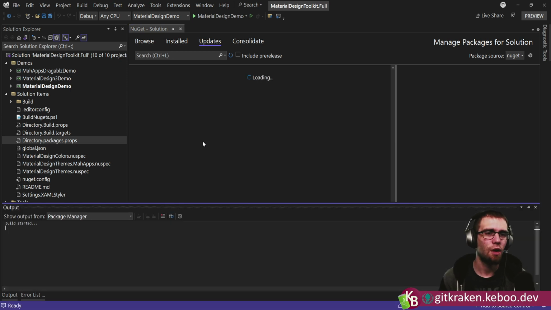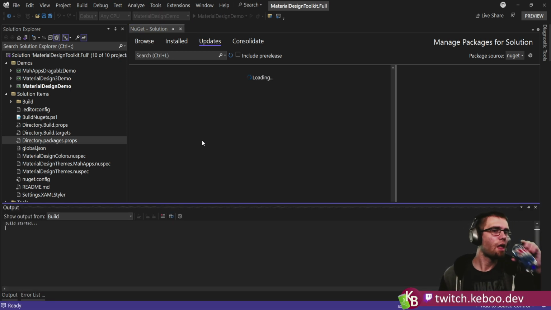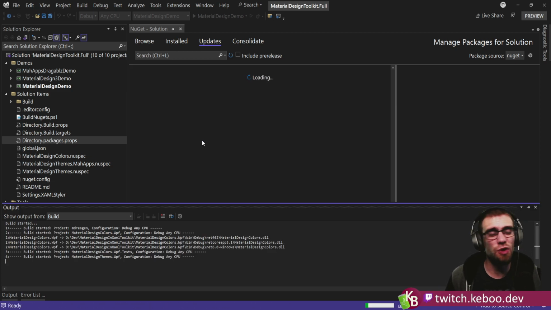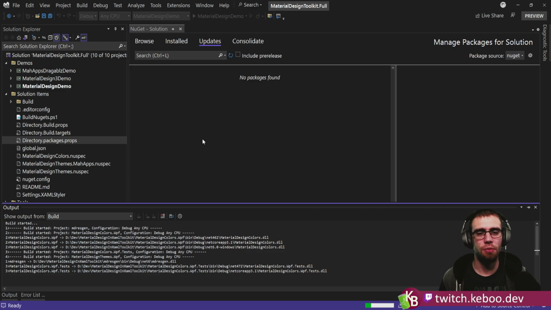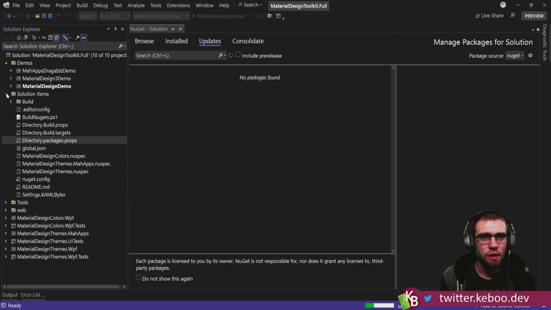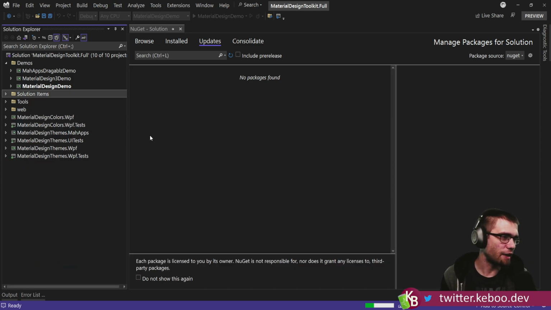Okay, so we're going to build. And assuming this thing builds, we're just going to ship it. Well, we're going to push a PR for it. And we're going to let it go. And then the next thing I wanted to do is actually rev for net 7.